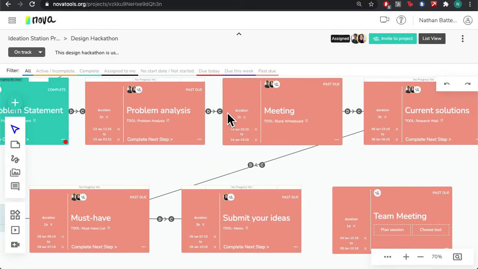You can see these lines between sessions showing that they're connected, and the second session is dependent on the first with this D symbol. Using this, you can automatically adjust dates for your entire workflow by changing it for the first one.